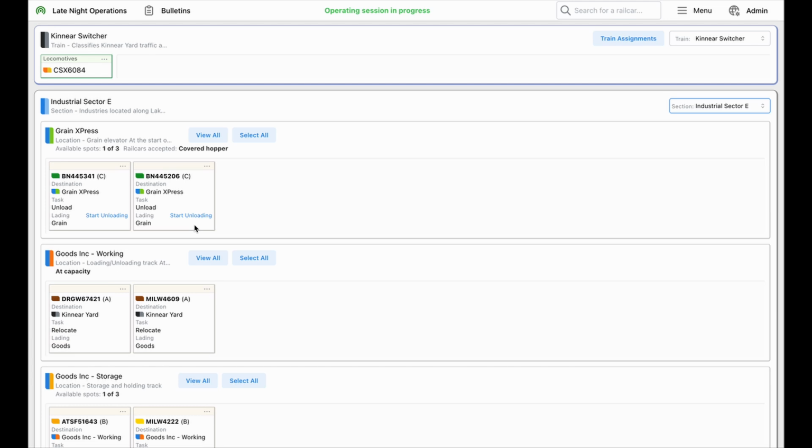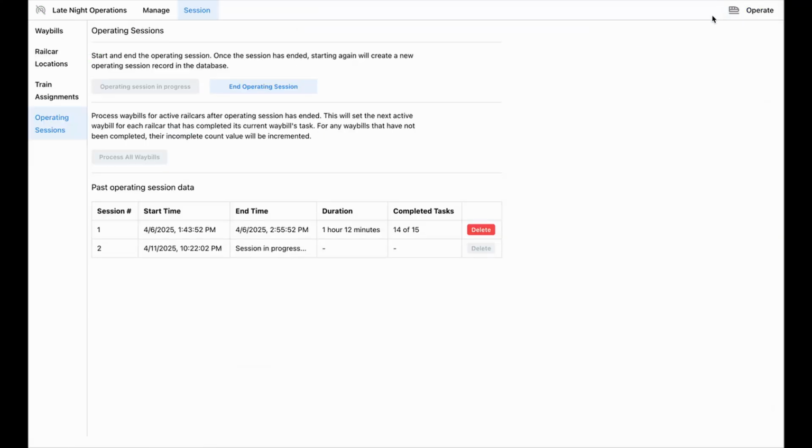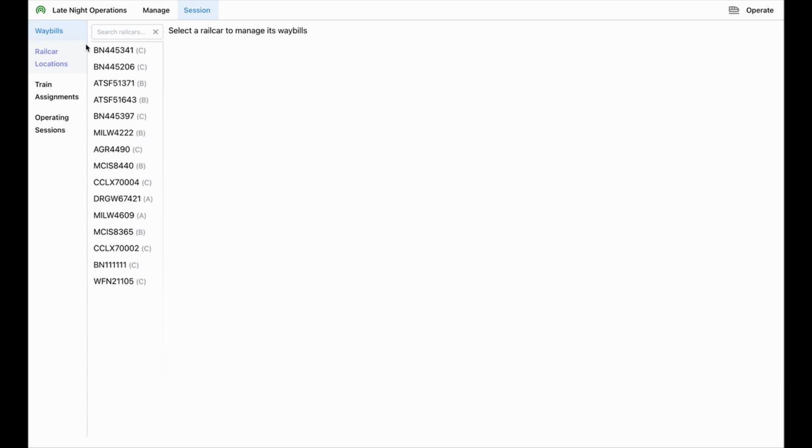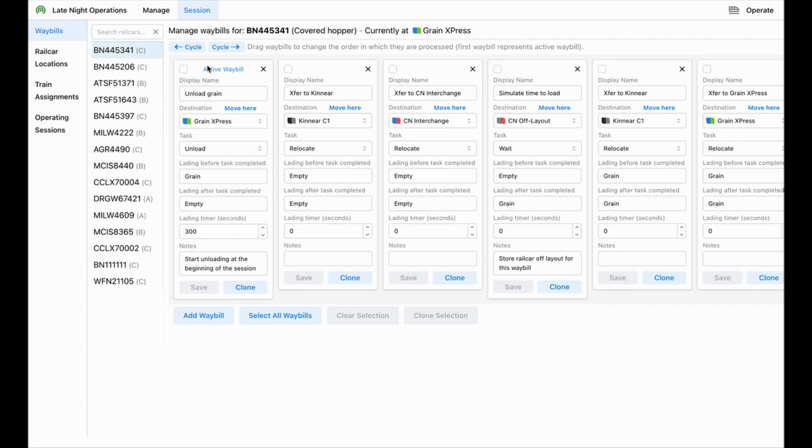Before I actually click one of those, I'm going to go back to the admin, head over to Waybills, and find one of those cars. Now see the active waybill, its current destination is Grain Express. We can see it's currently at Grain Express. We know that by looking at the software and at the layout. Its task is to unload.